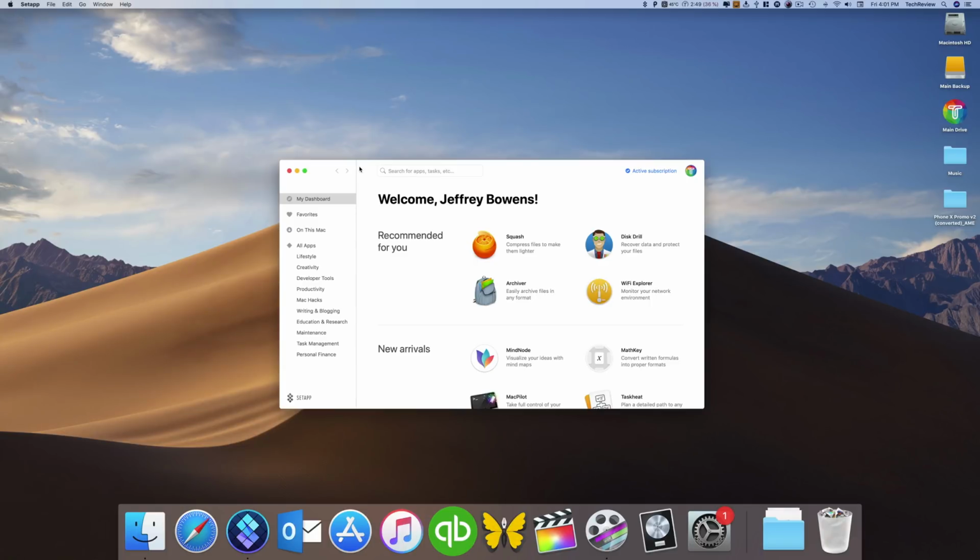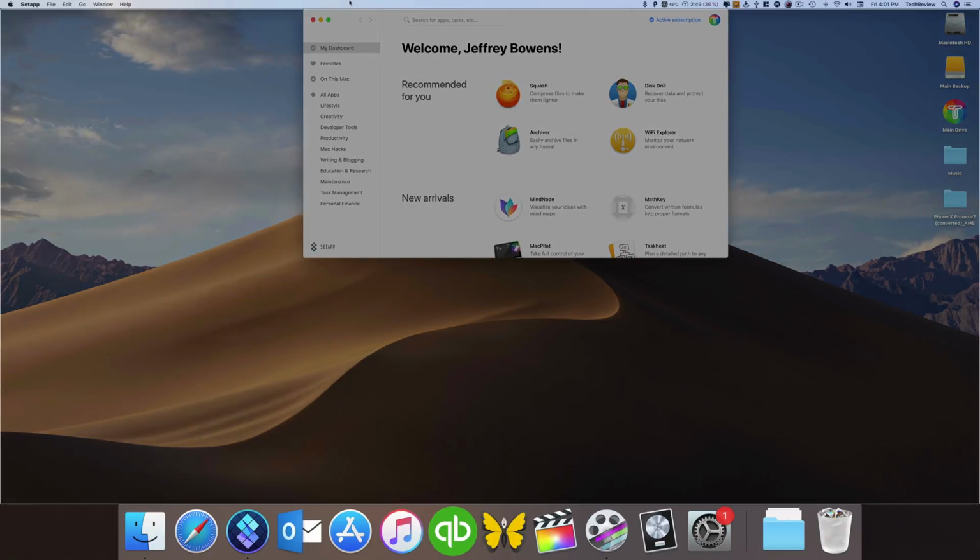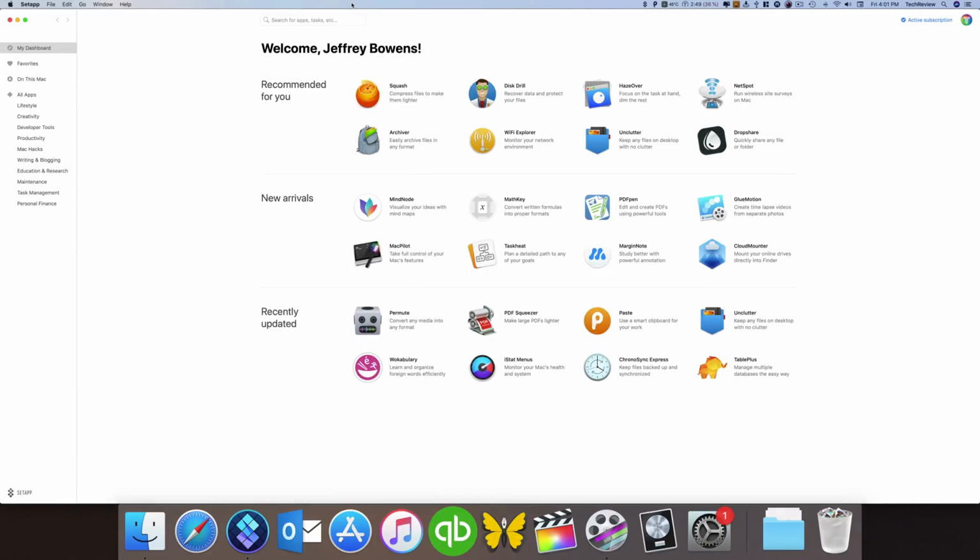On the dashboard here, we'll open this up into a larger screen so we can see everything here. A lot of the apps you see here are paid, and a lot of them are free as well, but for the most part, a lot of these have subscription services. And a new arrival that I actually use and have a subscription to is MindNode. So I'll go ahead and install this onto my device.